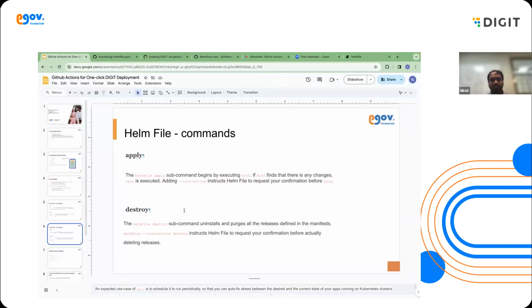Earlier in DIGIT, it was not easy to delete a Helm chart. You would have to use the script again, or to delete, you would have to run the helm template delete command. But with Helmfile, it is easy to delete a particular Helm chart in the cluster. All you have to do is provide the Helmfile and then run the destroy command.